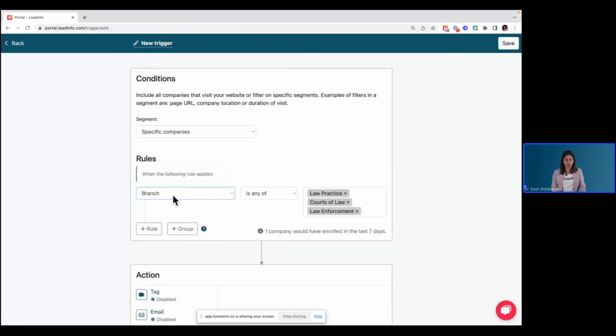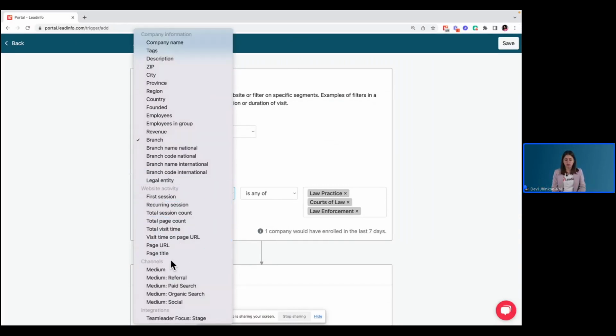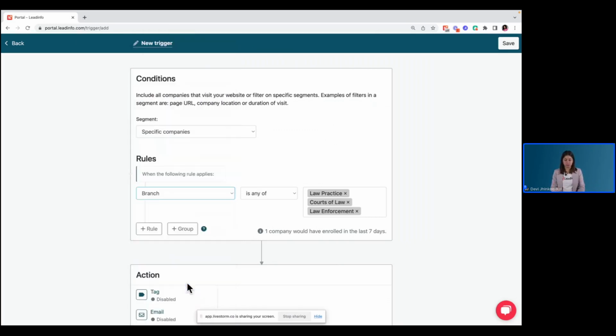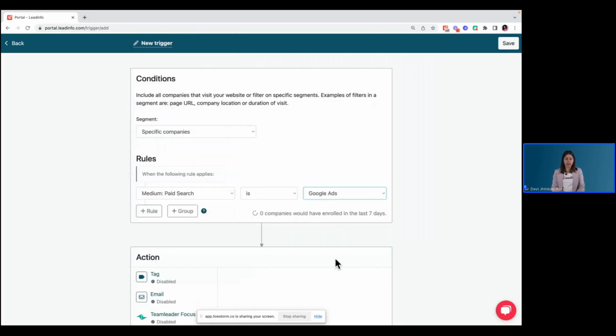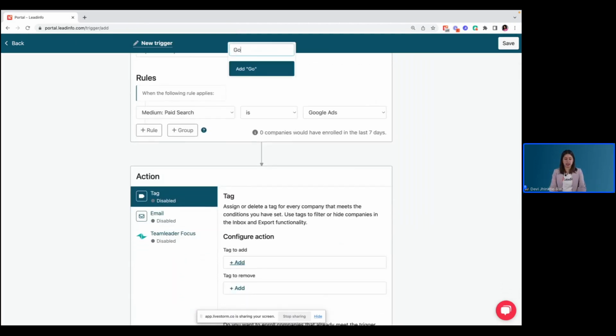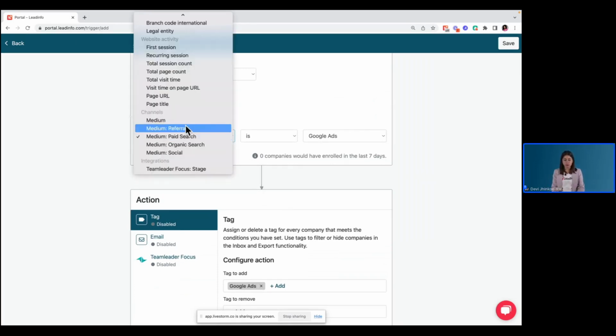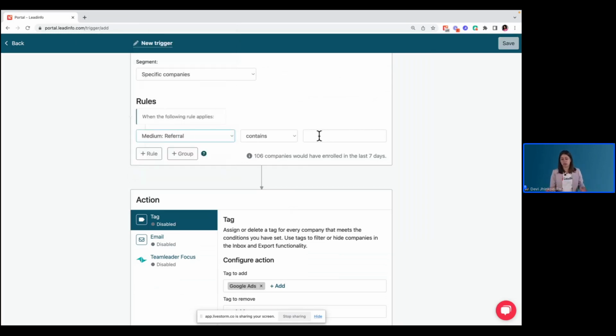I'll show you in the portal how it works. So over here, below triggers based on the company information, so the characteristics of the company, you have all the options based on the way they behaved on the website. And then most important, they have the channels. So you can select, for example, the medium would be Google Ads. And now if a company visits your website via Google Ads, you can say that they get the tag Google Ads. This is a way you can trigger on different mediums. Of course, we also have other ones like general mediums or referrals if it would be a specific campaign or anything.